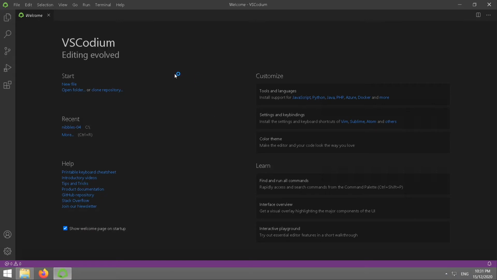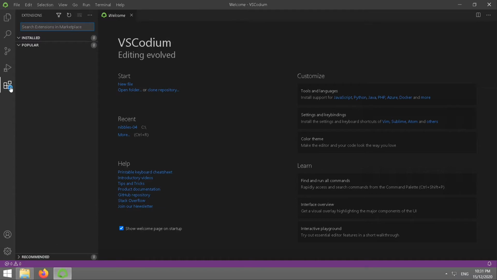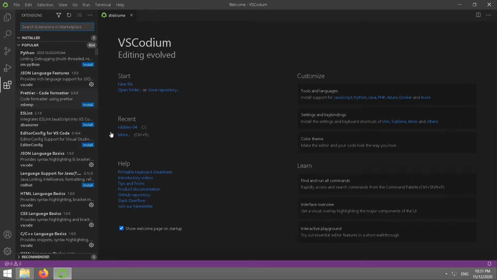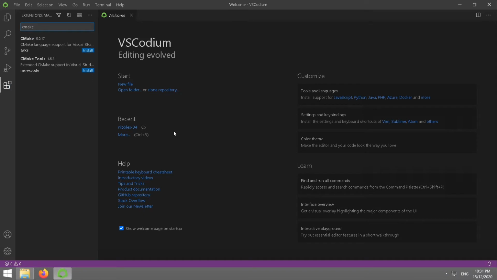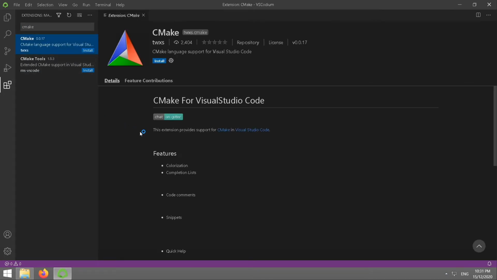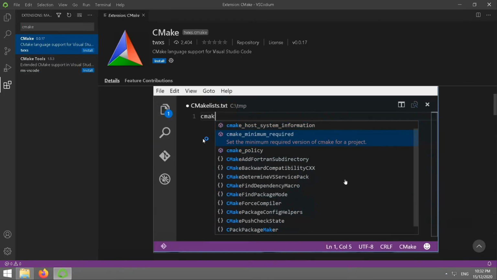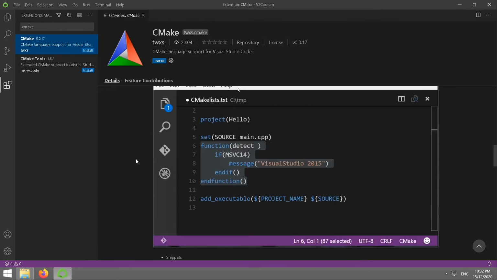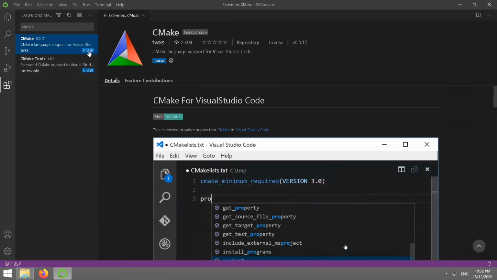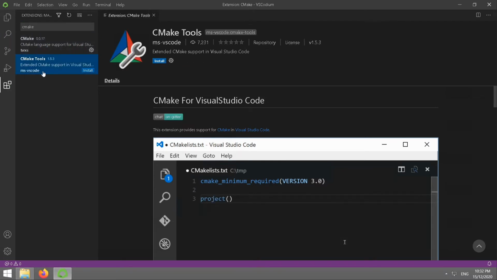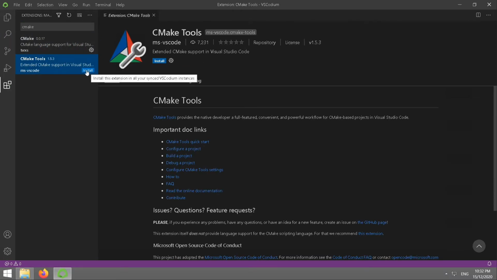Alright, so we're at the welcome screen. First, you want to come to the extensions tab over here. Control-Shift-X. And you want to type CMake into the search field. This is the important one, CMake Tools. But if you don't install this CMake one, then you won't get the context highlighting and the coloration and the handy features. So we'll install both of them. CMake Tools is the one we'll need to configure. It's the one that does most of the work.